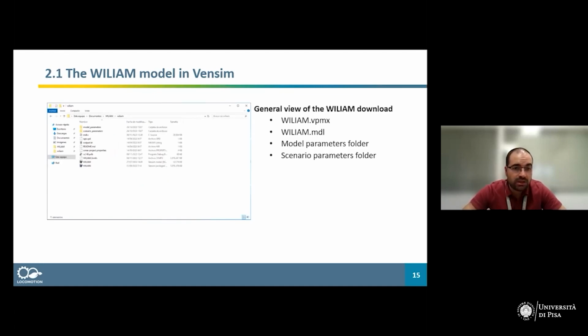This is the format of the download of the version of WILIAM. It will be ready during this week on the website. And after the download, you can see that the two versions of the model are stored in the folder. And you have these two folders covering the model parameters and the scenario parameters, in which the Excel files that were presented in the previous session are stored.